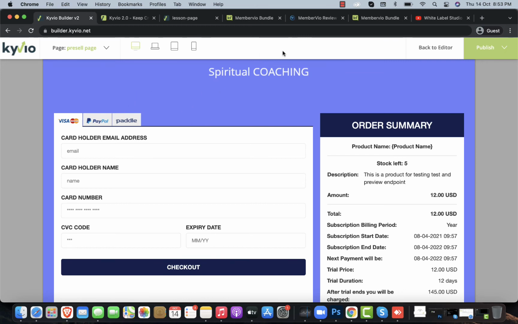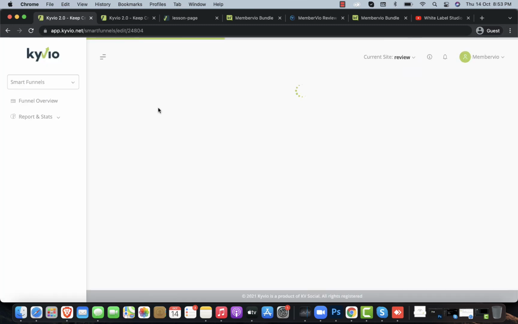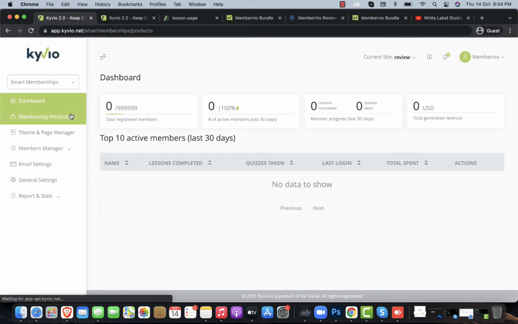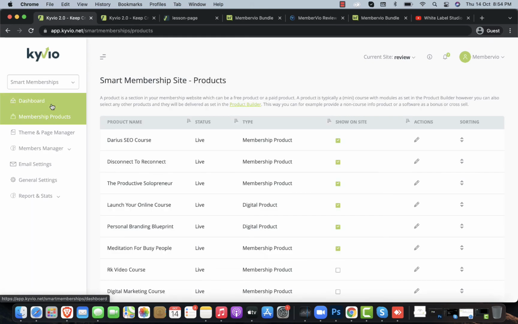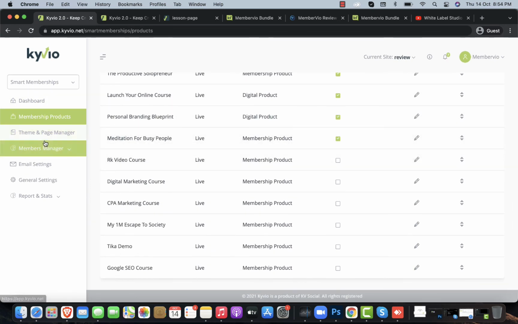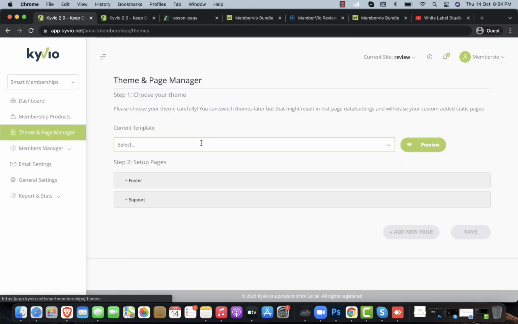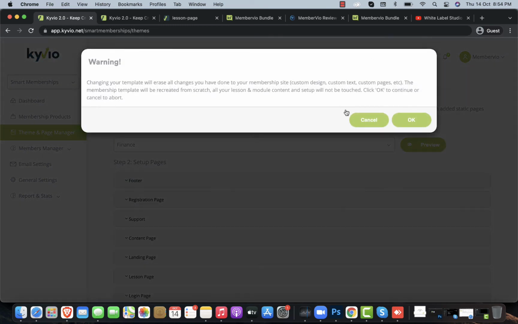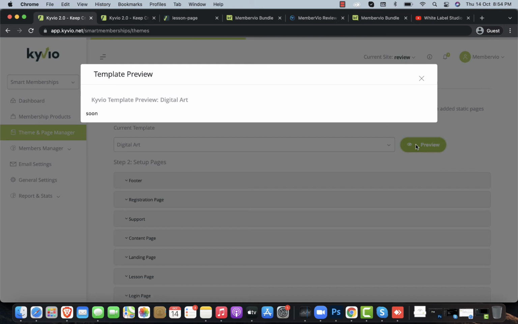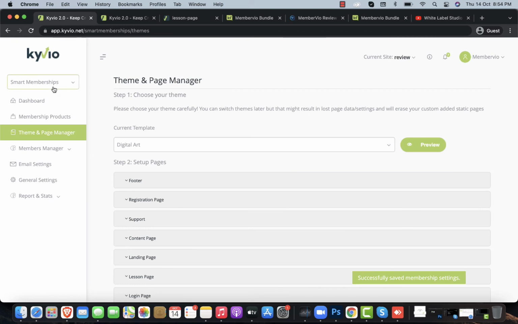So this is about Member Vio. You can also check the membership, the smart membership feature. Here you can create your membership products and all these things. So you can check all. They have also included some done for you courses here. You can go and check if you want to change your themes and all that stuff. Also you can change here, for example a digital art theme, if you want to go and preview this particular funnel. So you can also change that.